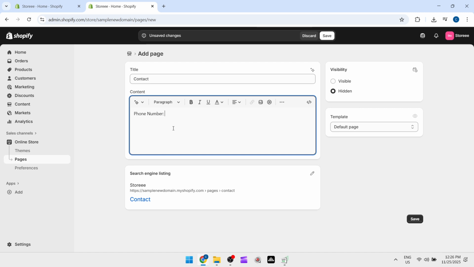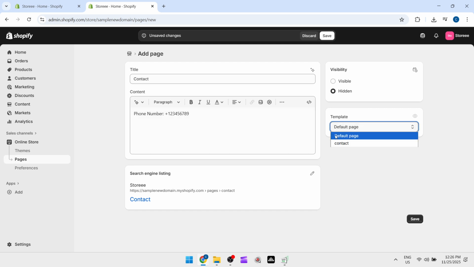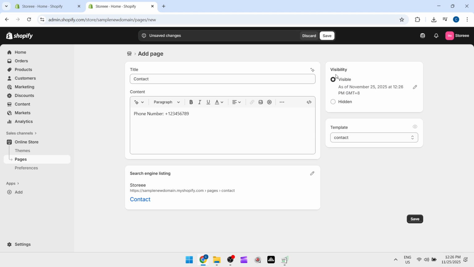Now, look to the right side of the page editor for Theme Template, open the drop-down and choose Contact. This template is important because it tells your theme to display Shopify's built-in contact form on this page. The form typically includes fields for name, email, and message, and it routes submissions to your store's contact email set in your admin settings. Choosing the contact template ensures your page isn't just text, it's functional.